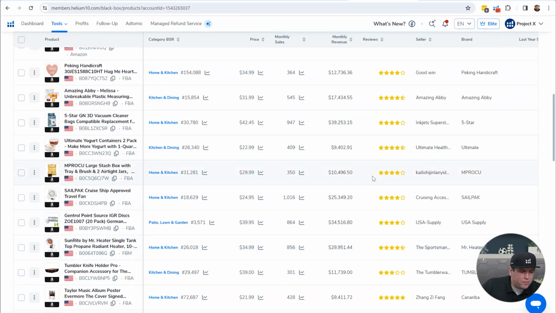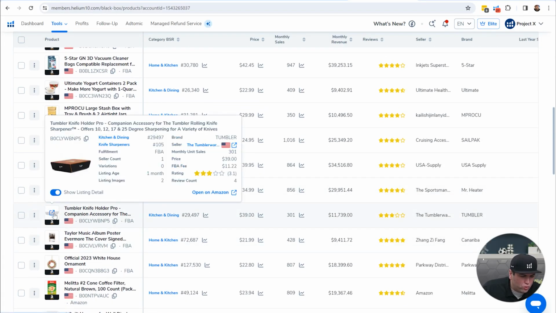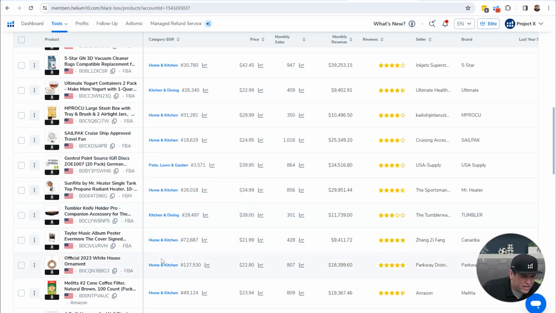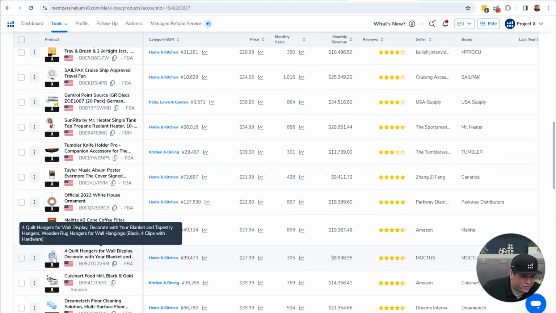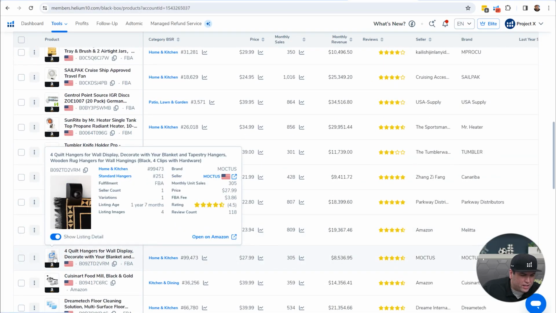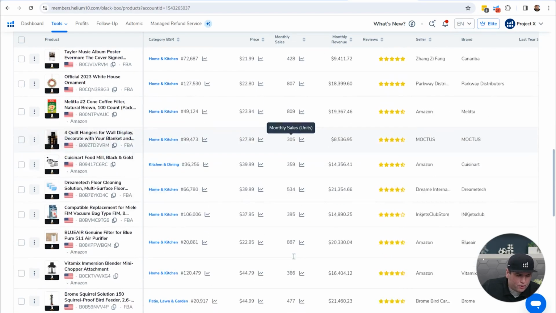All right, take a look at some of these products here. There's some stuff that I don't even know what this is. Like, here is a tumbler knife holder. All right, here is a White House ornament. I don't know what that might mean. Here are 4 quilt hangers for wall display. I don't put quilt on my walls, so I never knew this product existed. But look at this. This product is selling 305 units per month.